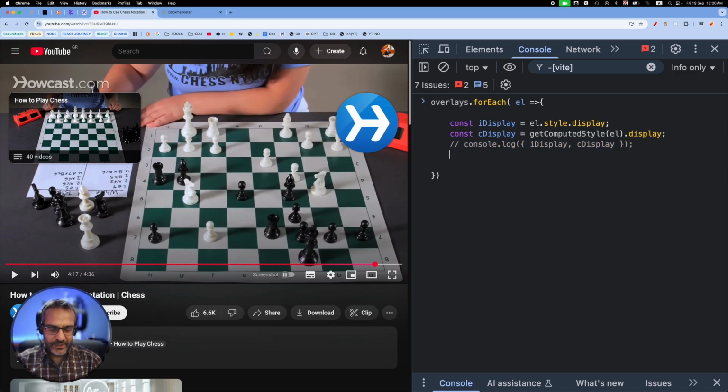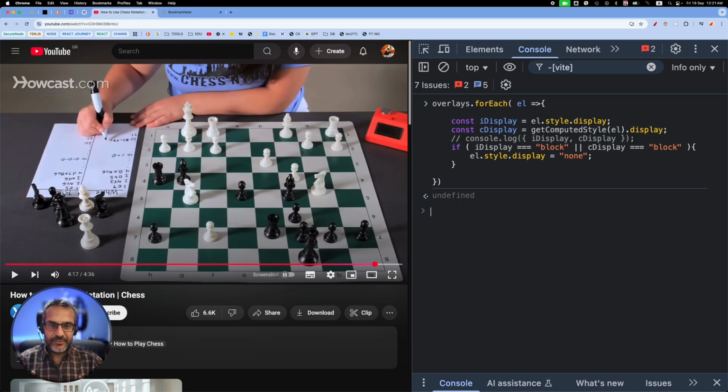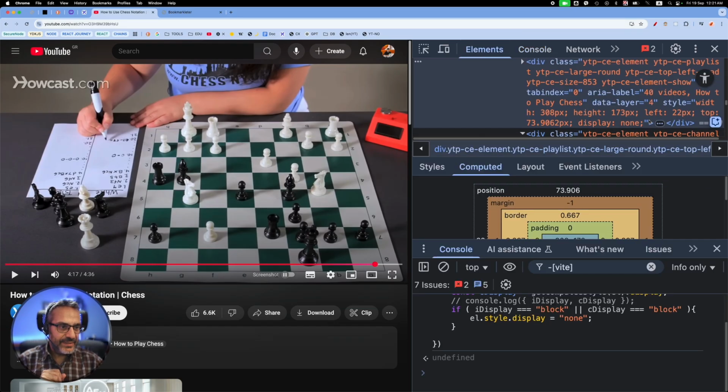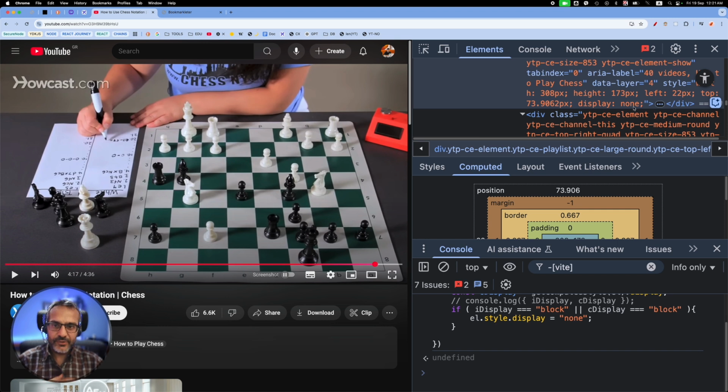I will just comment this for now and I'm going to say if the display equals block, or if the computed display property is set to block, then turn the element into a hidden element. So I'm going to set the inline style to display none, which is going to hide the elements. But the elements are not removed. They're inside the DOM. They're still here, but the inline style now is set to display none, so we can now see what's underneath the YouTube video.